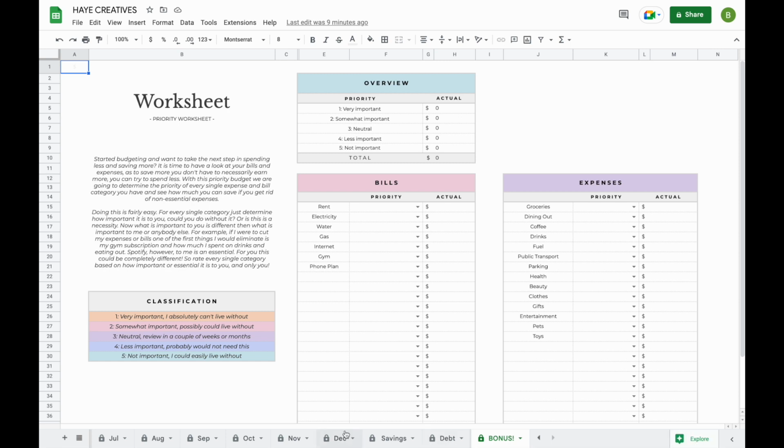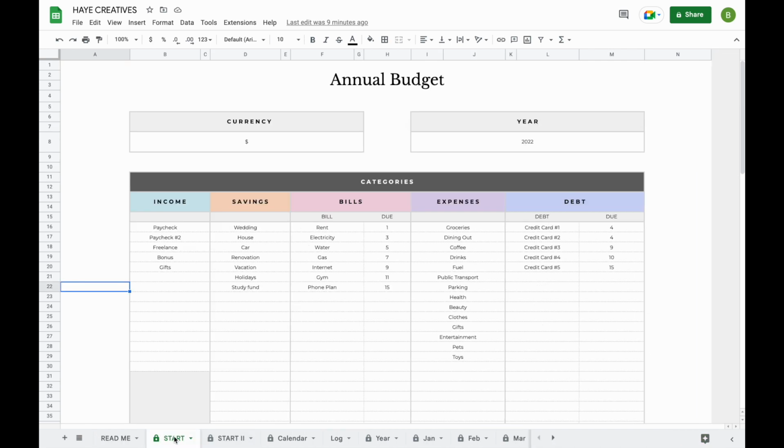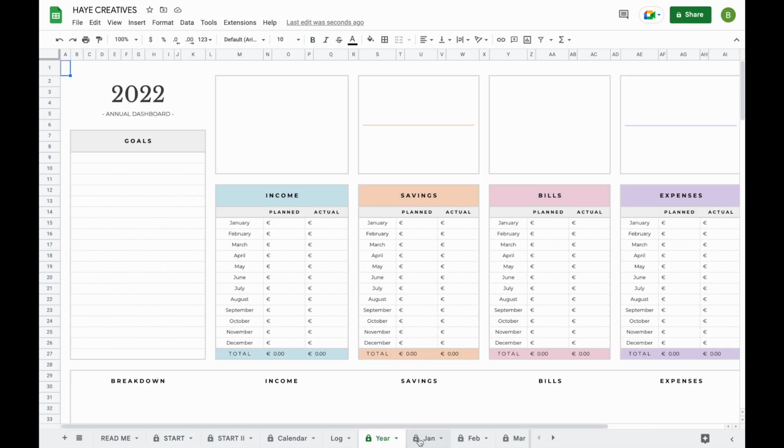To start with the setup of your spreadsheet, head over to the Start tab. We recommend starting at the Start tab, as when you make changes here, it will update everywhere else in the spreadsheet. So for example, to change your currency, all you have to do is double click on the field, remove the dollar sign and type in a currency sign or abbreviation of your own, such as the euro sign. Now you'll see that if you head to any of the other tabs, your currency has been updated.